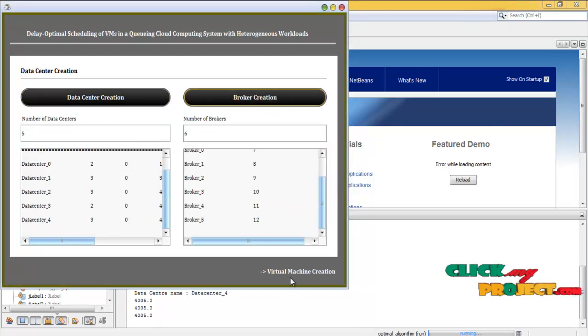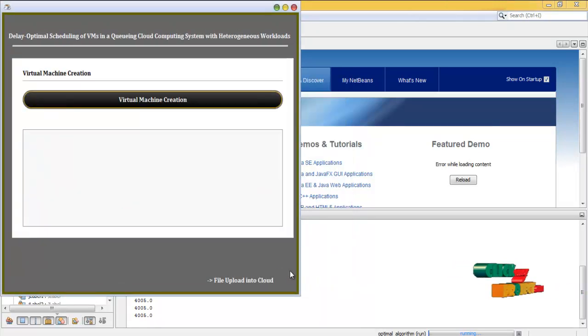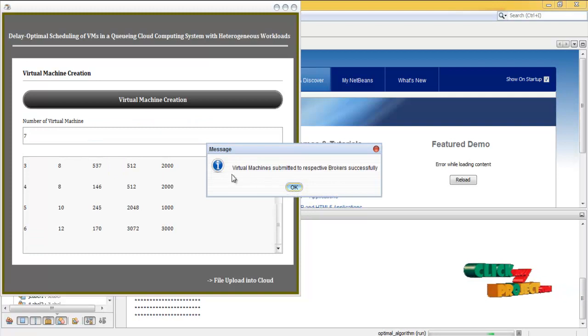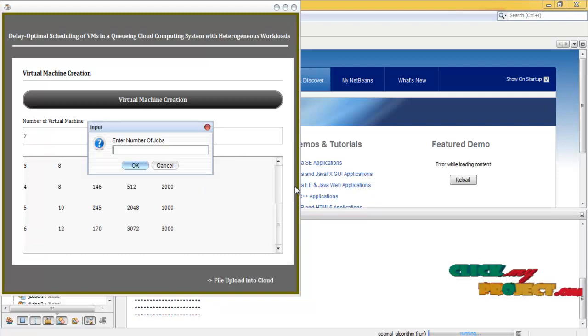Next we go to virtual machine creation. Click to create the virtual machines. Virtual machines are submitted to the respective broker successfully, and here we should enter the jobs. How many jobs are in our process? Here we enter the jobs. Yeah, we enter a job.